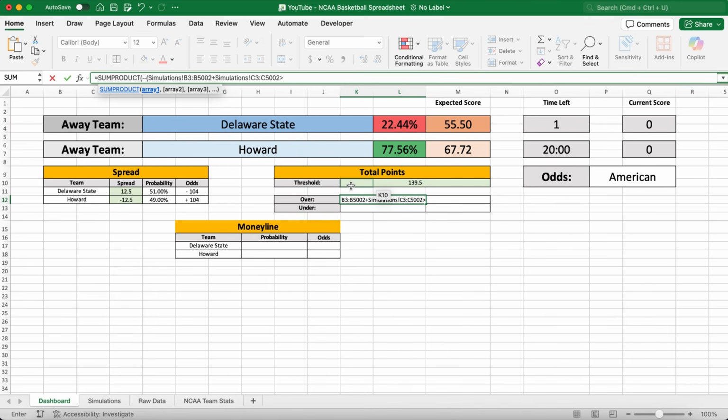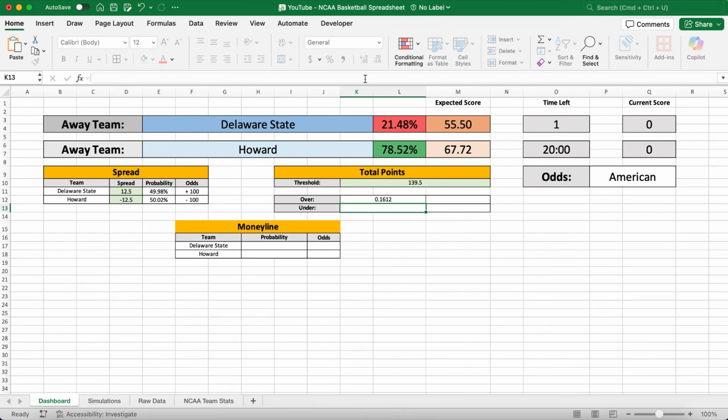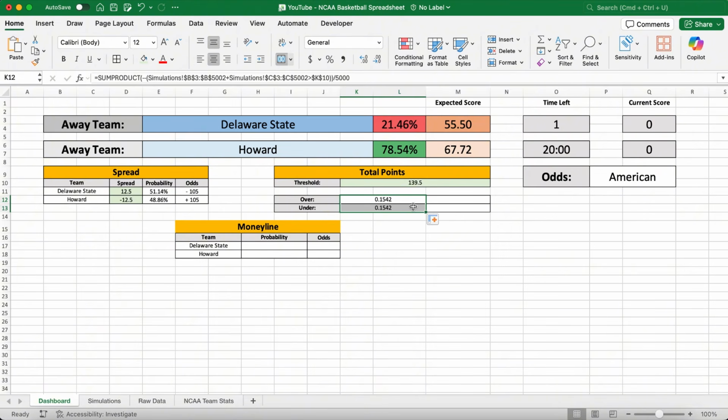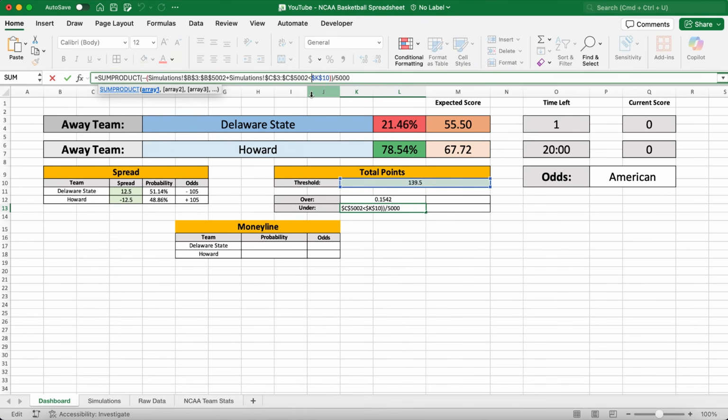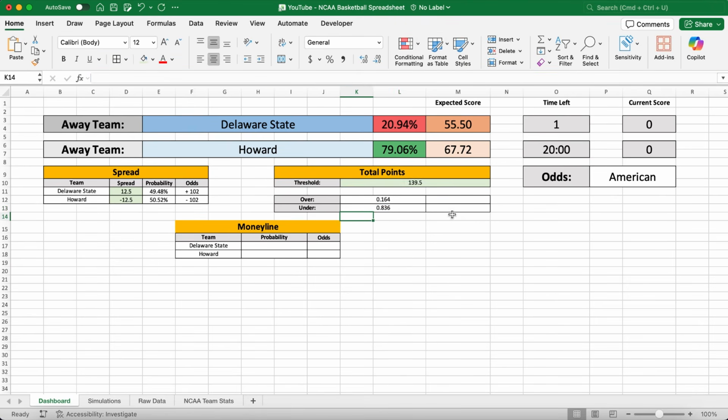139.5 in this case. And then of course, for the amount of instances that does happen, I'll divide by 5,000, the number of trials, to get a probability. And when I press enter, I can drag the same thing down for under, but I'll just have to change the greater than to less than to find the under probability here. So once I've done that, again, the sum should equal to exactly 100%.